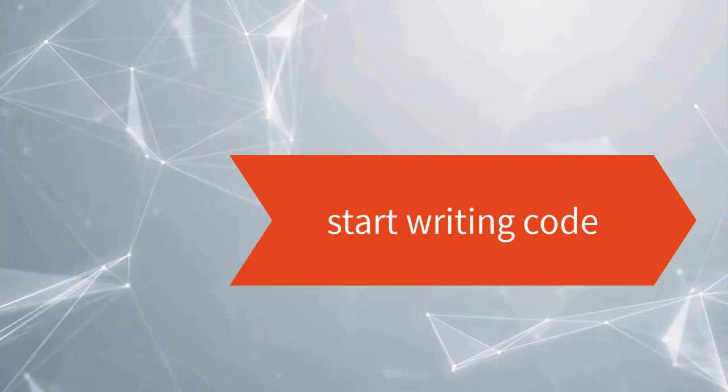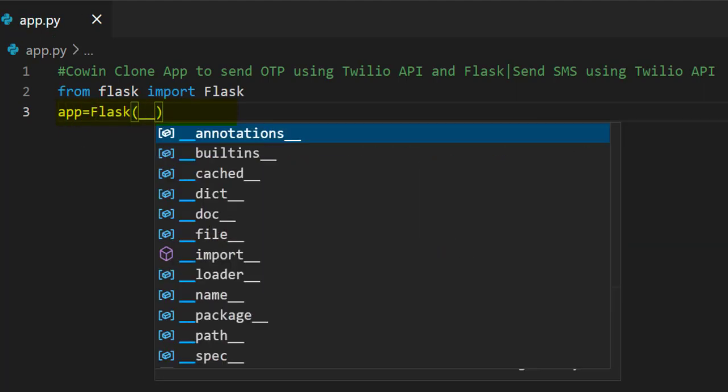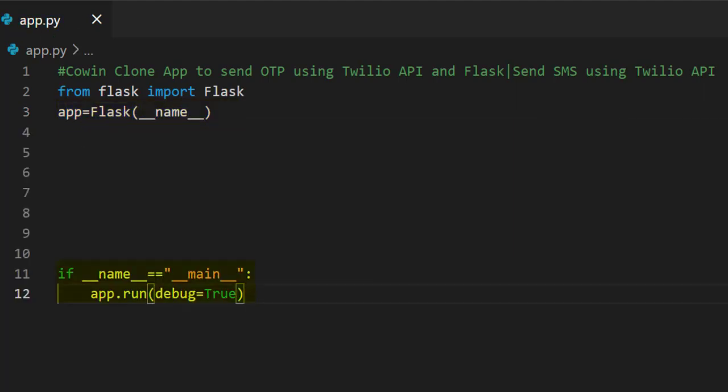Let's start writing code. First we'll import Flask from the Flask module. Then create an object for the Flask class, that is app = Flask(__name__). Then in the last write if __name__ == '__main__'. To run the application, write app.run(debug=True).